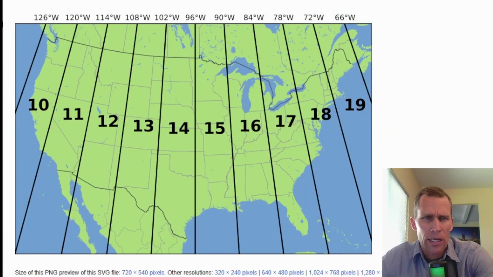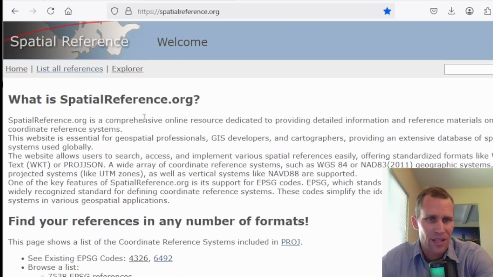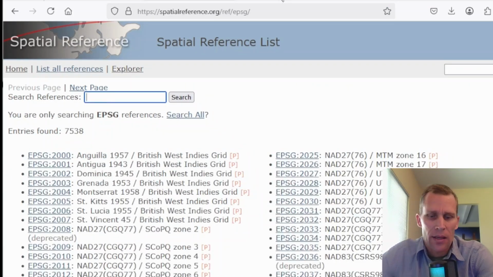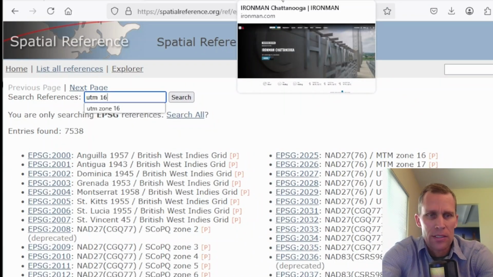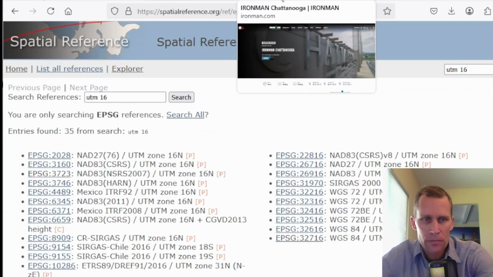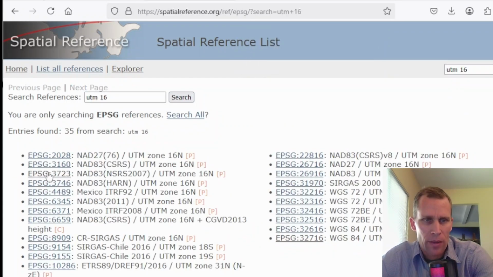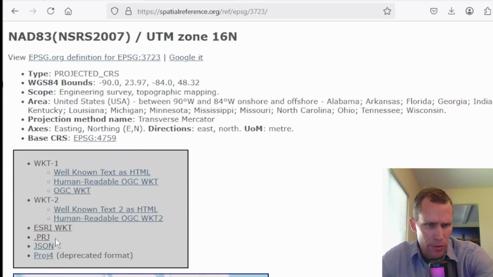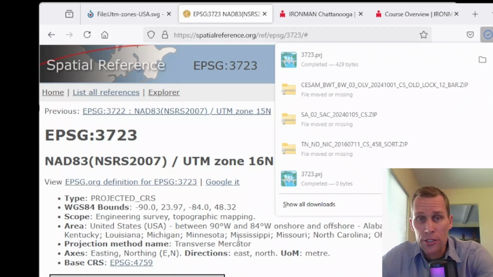So then let's go ahead and visit the Spatial Reference webpage. I'm going to click on EPSG, and then I'm going to just type in UTM 16 North. All right, this third one here is what I've used before, so let's just go with that. It's going to be NAD 83 for the horizontal datum. And then scroll down a little bit and click on the .prj file to download that projection.